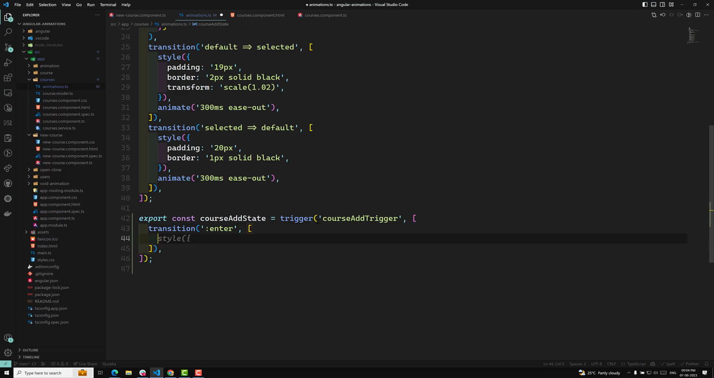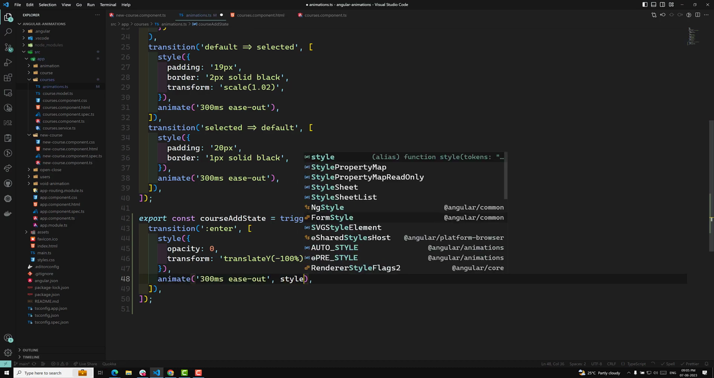For the enter transition, I will apply the style, and in this style, first the opacity will be 0 when it is entering, and transform will be translate of minus 100%. Now I will try to animate it. So animate 300 milliseconds ease-out. I will apply the styles for this one.